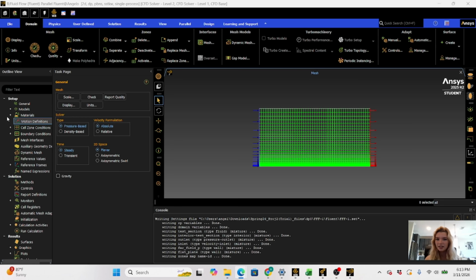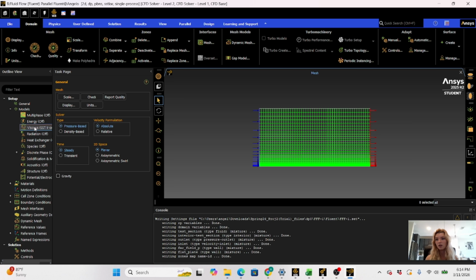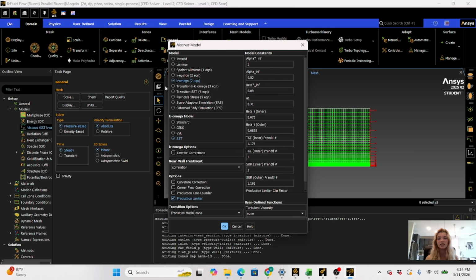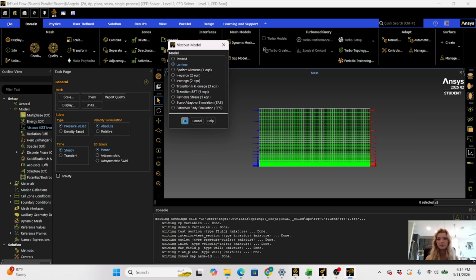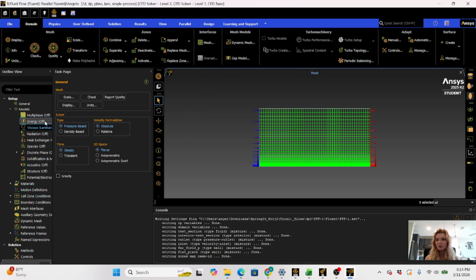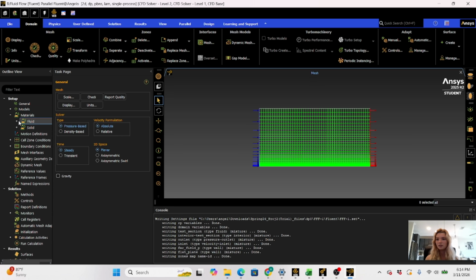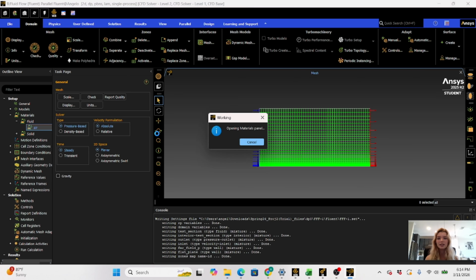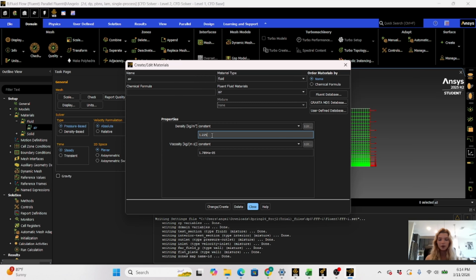Okay, so now we finally have our actual model here. First things first, we are obviously doing this in a laminar airflow, which makes things simple. So we have laminar flow, and for materials we're using a fluid that is air. We're given that our density is 1.2 and that our viscosity is 1.8.